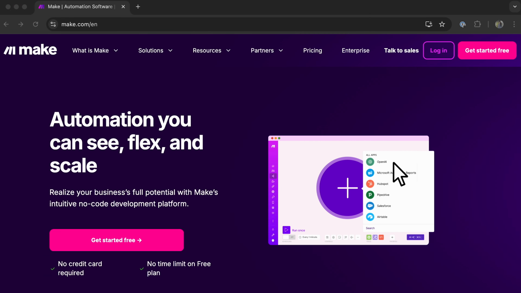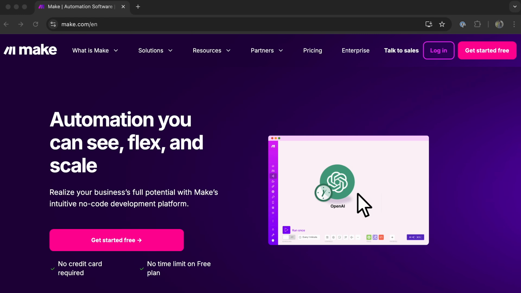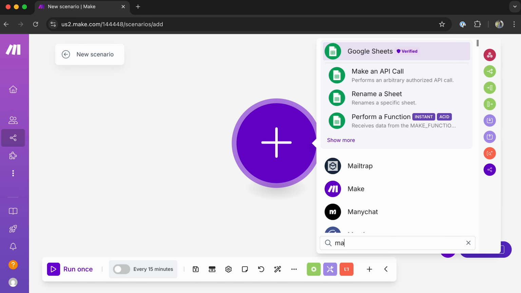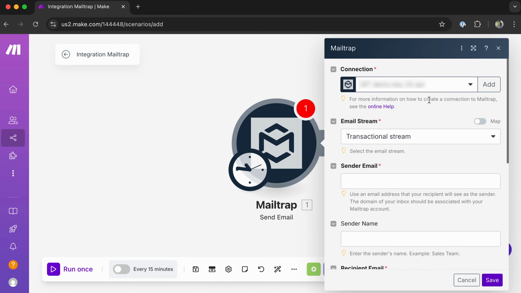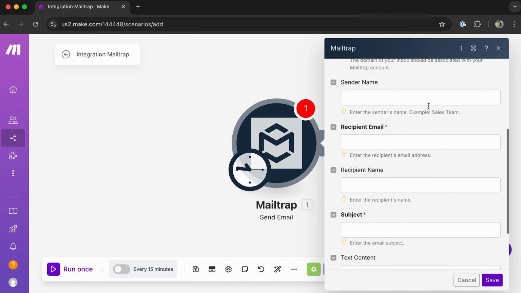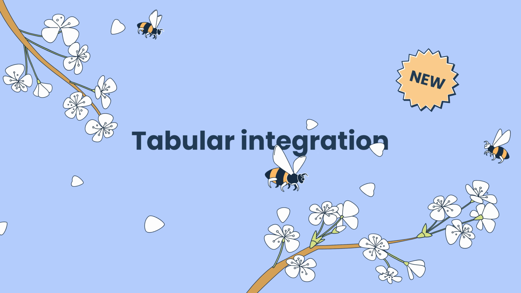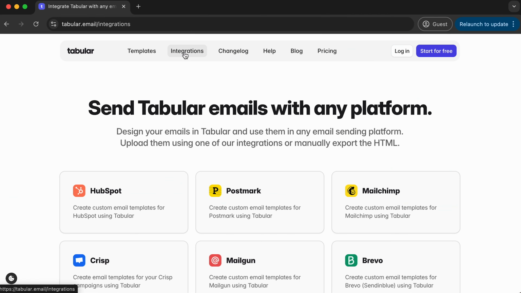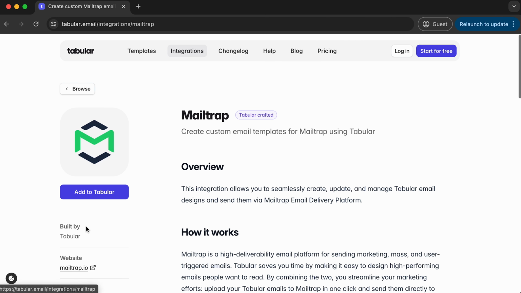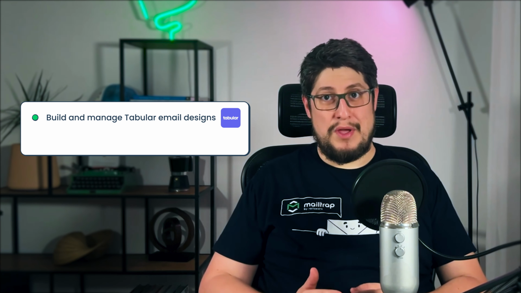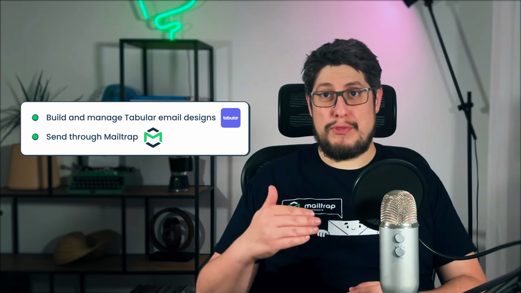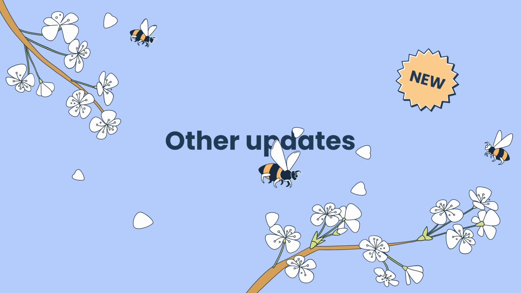Make.com is another integration that is freshly available. This integration lets you handle everything from sending emails via Mailtrap to managing contacts and mailing lists that you have on the platform, directly inside your Make workflows. And for our third and most recent integration, we have Tabular. Using this integration, you can easily build and manage your Tabular email designs. And once ready, you can send them straight through Mailtrap email delivery.